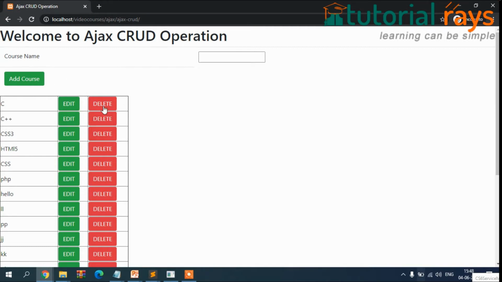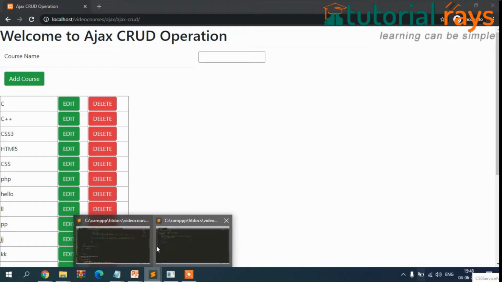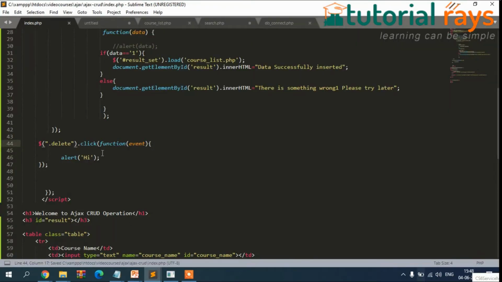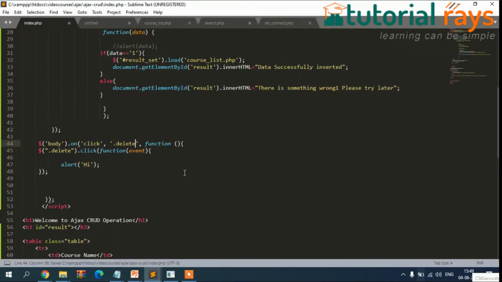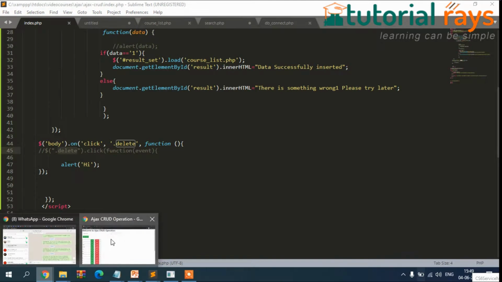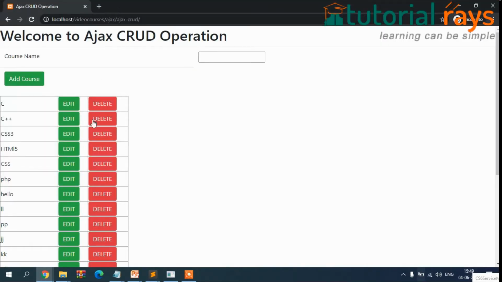The reason is that this section is not in our index page. It is coming from course list.php, so this one is not in this page. That is why it is not recognizable for jQuery. So we need to change the code a bit, as the syntax will be a bit different. We will replace this code with the above one.